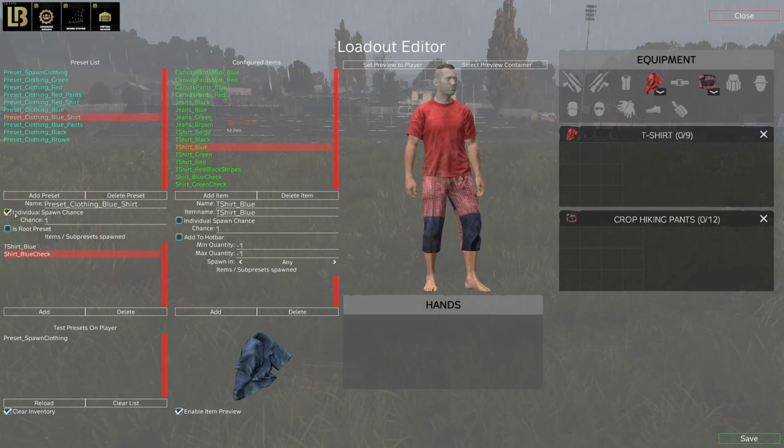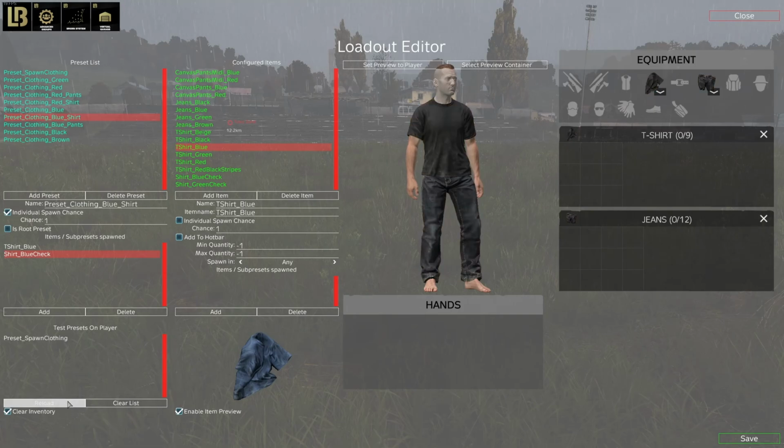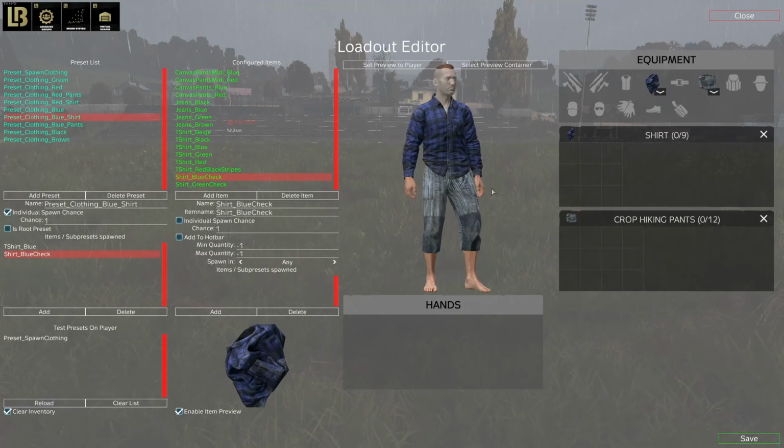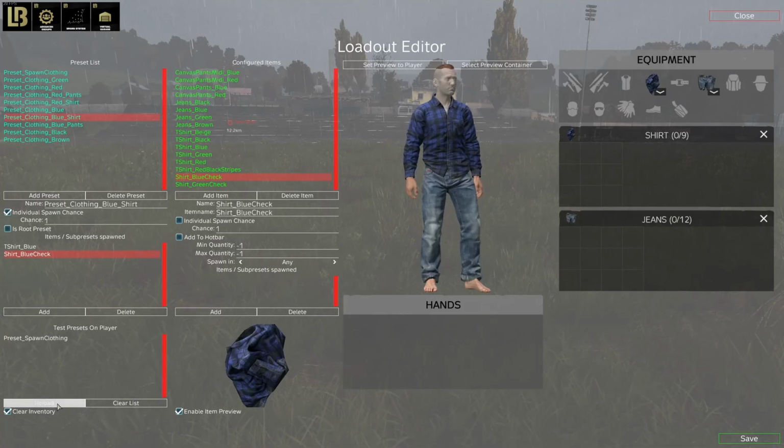And blue shirt, again, needs to have individual chance enabled, so don't forget it. But it still spawned because this was the only one without individual chance enabled, so that wasn't a problem. T-shirt blue. Maybe we were just unlucky. Okay, yeah, we were just unlucky, so this time we spawned with the checked shirt. So that one's working, and we also want to do the same for the green shirt.